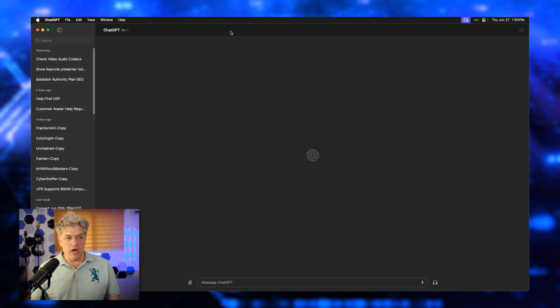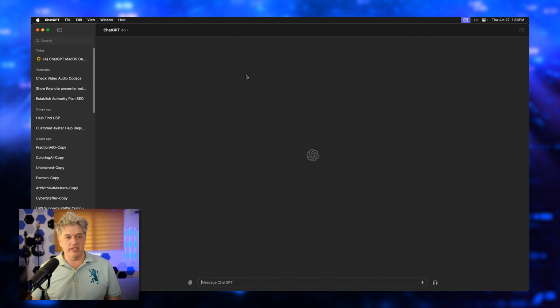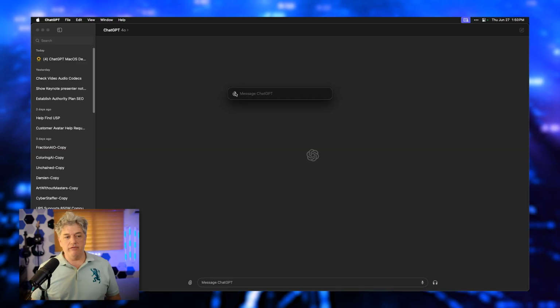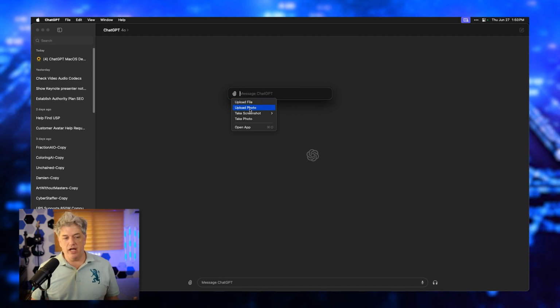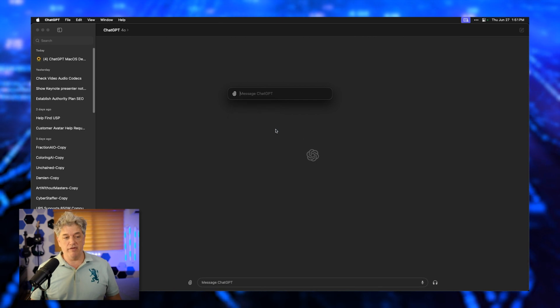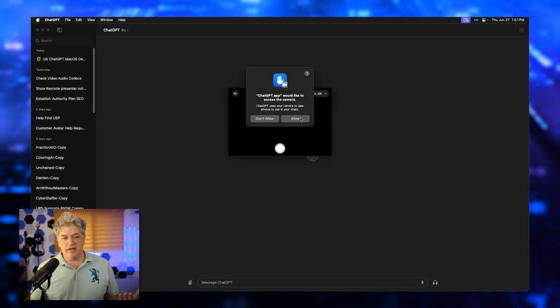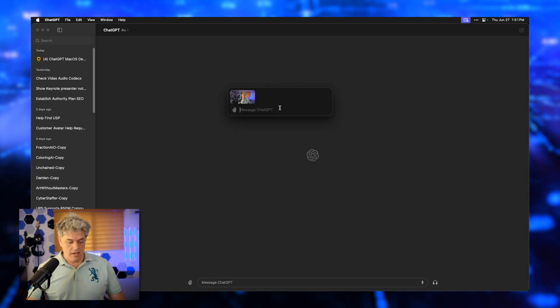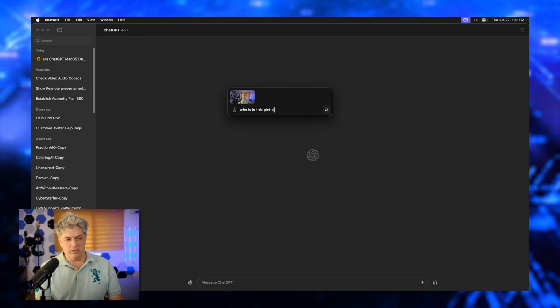Now that ChatGPT is open, the same functionality, option space, suddenly opens up this little bar here, which is the shortcut, very similar to accessing Spotlight. And this gives us just minimum functionality. If we click the paperclip, we can upload a file, upload a photo, take a screenshot, or take a photo. If I click take a photo, it will ask for access to the camera. I'll allow it access. I can click a button and I can say, who is in this picture? See if it knows who I am.